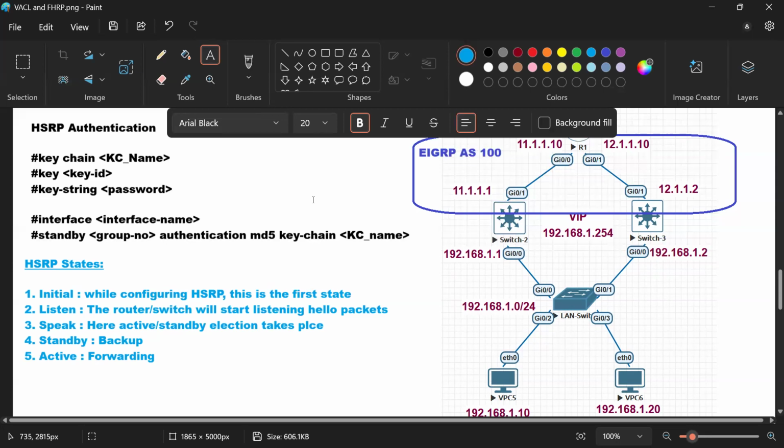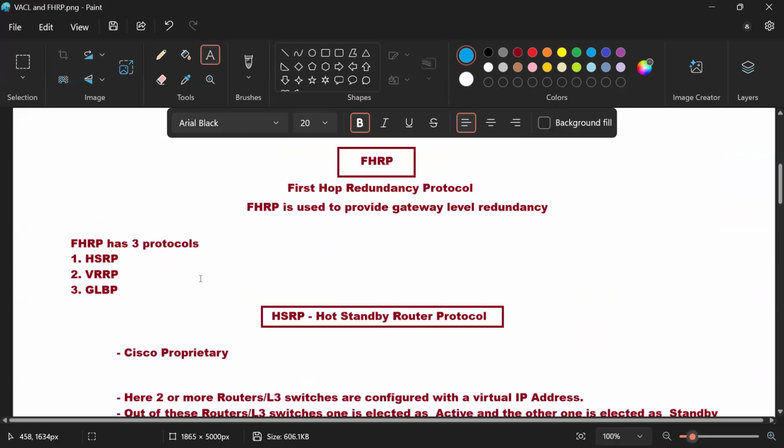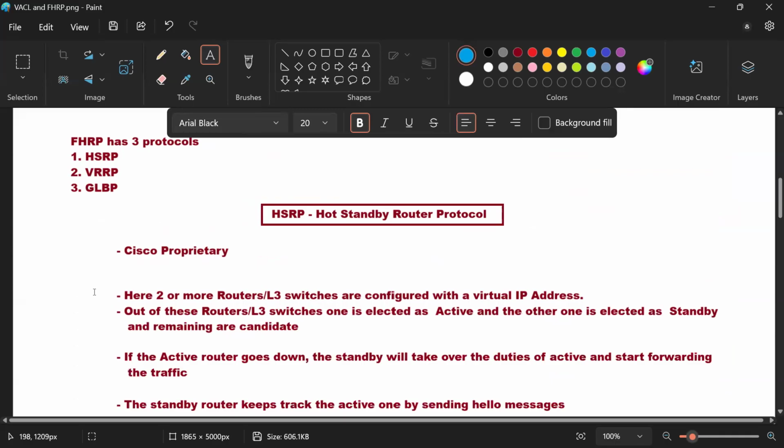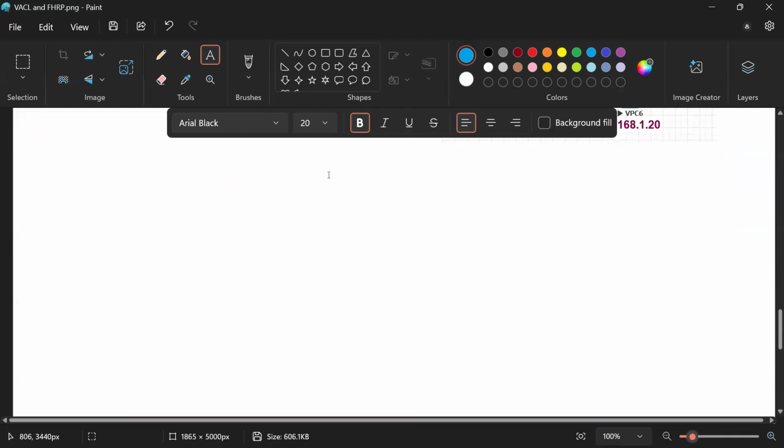Note it. Now, similar to HSRP, we do have protocols like VRRP and GLBP also. GLBP you will mostly study in your CCIE. Right now, there is not much of a difference if you want to try the configuration. First, let me talk about the difference between HSRP and VRRP.